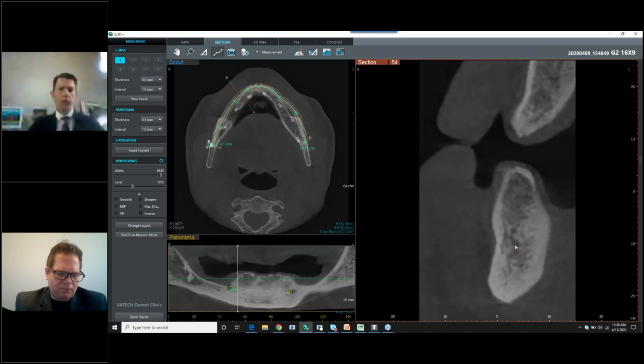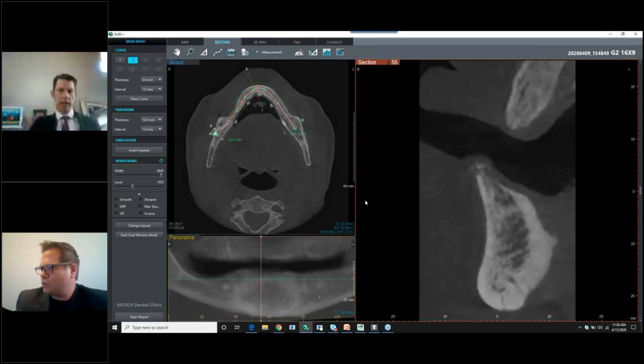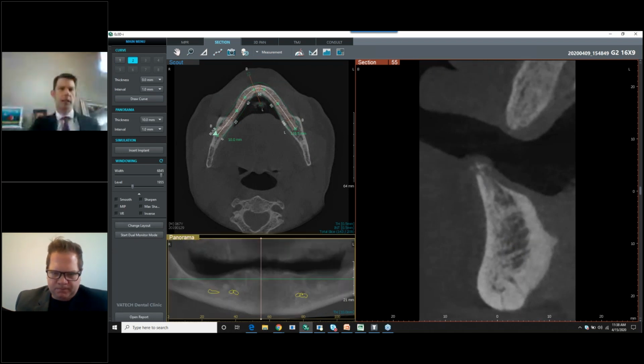So I'm going to come up here and I'm going to scroll. And this time I'm going to go ahead and draw another curve through here. And this time I'm going to go right through the center of the ridge. And let's double click. And what I want to do now is find our nerve so we can see them here. We had our measurements there. Let's go ahead and take those again.